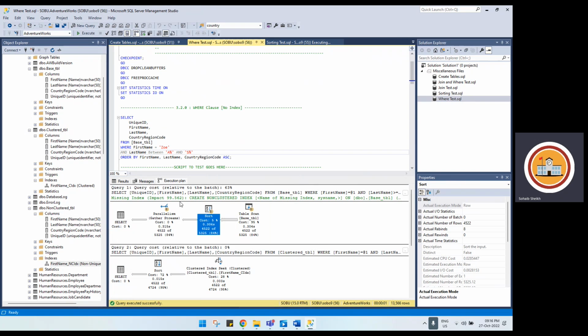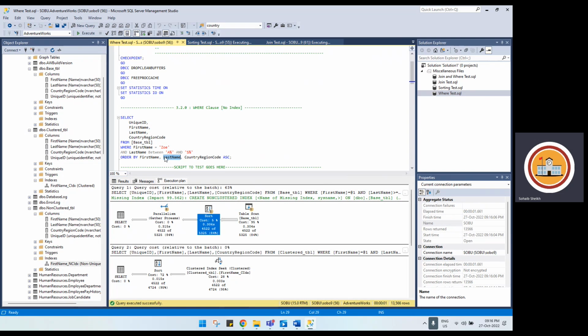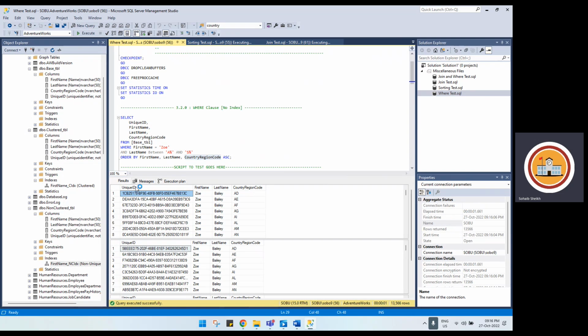With the execution plan running, when we run the SQL statement, which is also ordered by first name, last name, and country code, this ensures that our result sets are the same, besides the GUID, of course. All of these where statements roughly generate 5,000 rows.